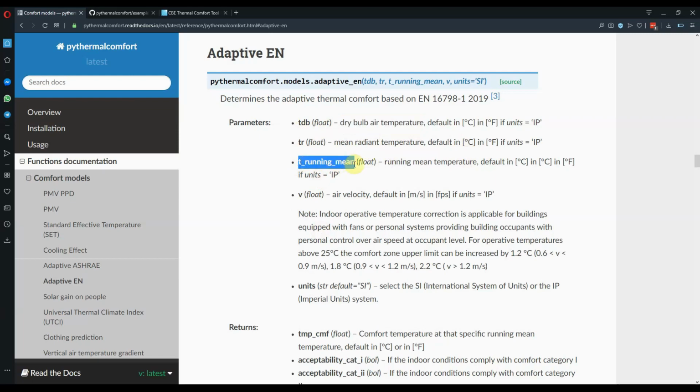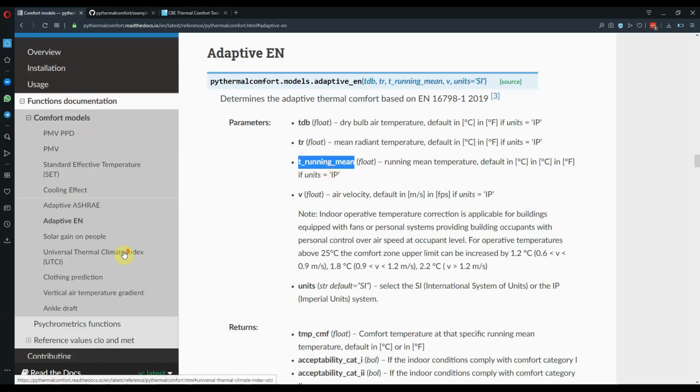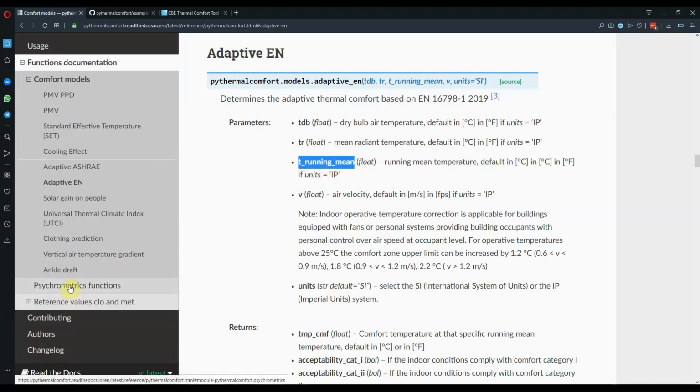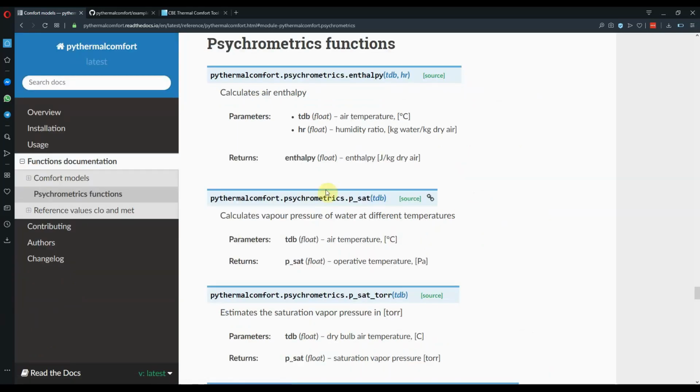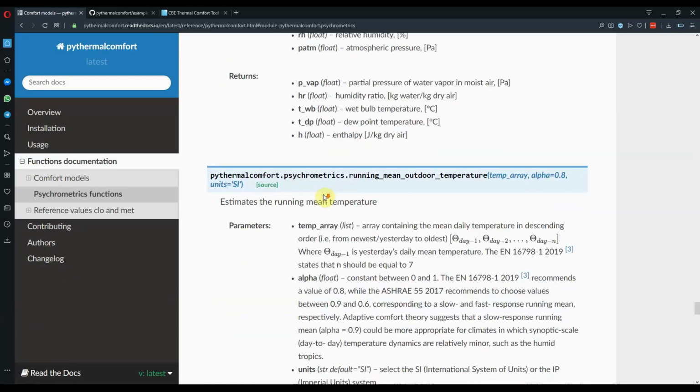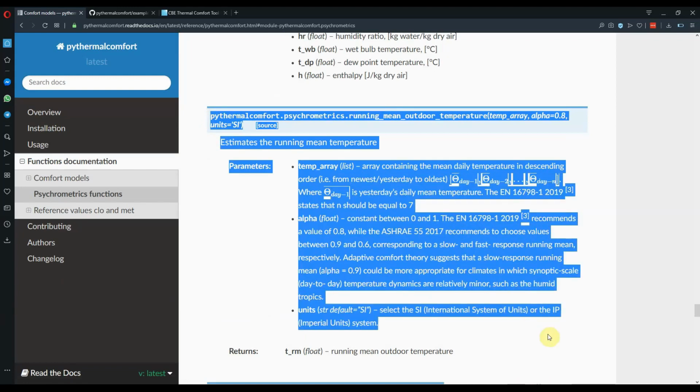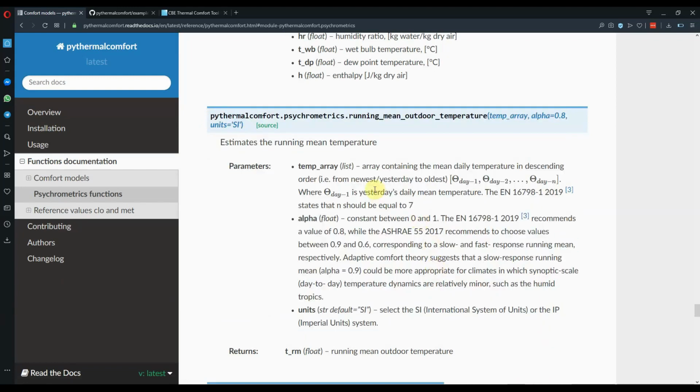Then you need to input the running mean temperature, which is a float. In order to calculate it, I've created a function which you can find here in the psychrometric functions. If you go down here, there is a function with a bit of explanation. Basically, it is today's temperature, a value for the whole day of today, but based on the previous 7 days or more of the mean daily temperature.